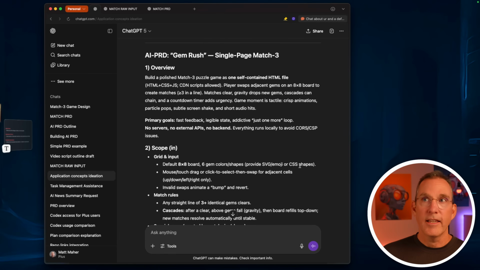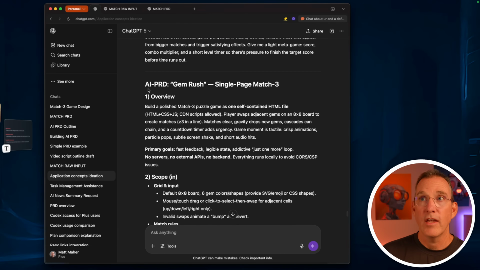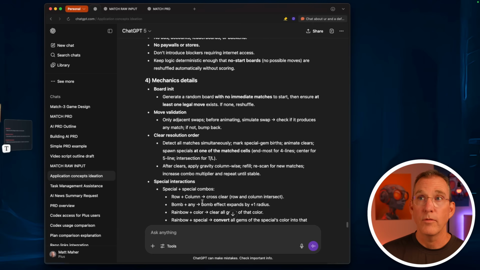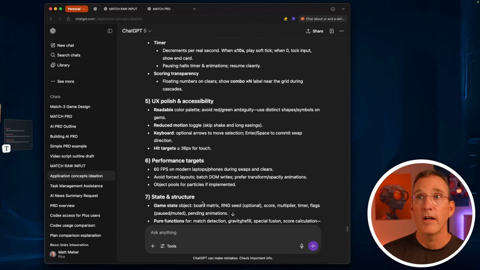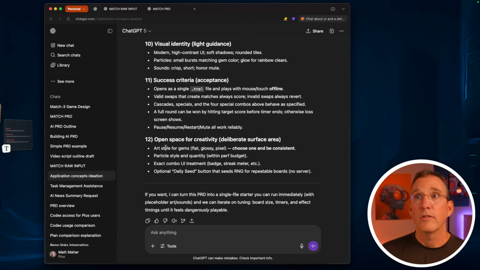Okay, so basically what you're saying is this is the spoken text that I was representing, but it also gave me this PRD. And I've just copied this PRD, and it's a pretty good one, frankly. It does have quite a bit of all of the things that we've been talking about. Success criteria is included, open space for creativity, just like we were talking about. Okay, so let's go see this being built.